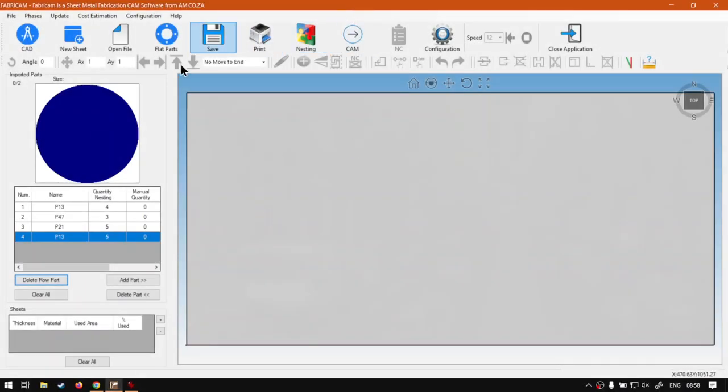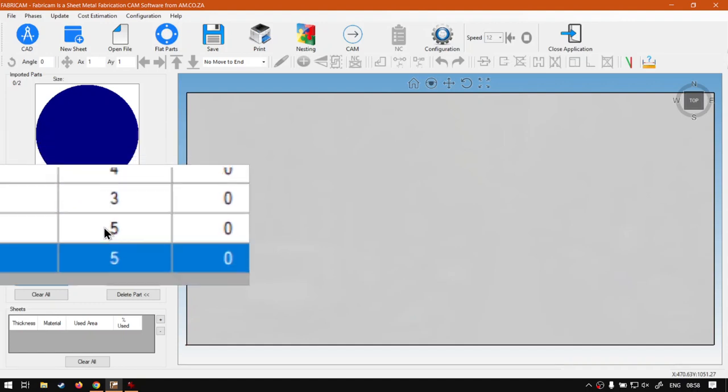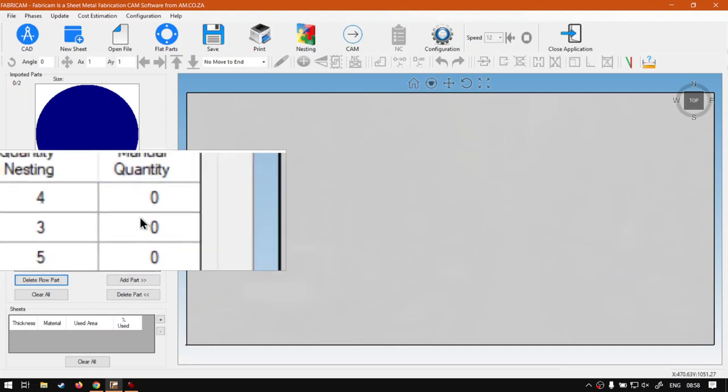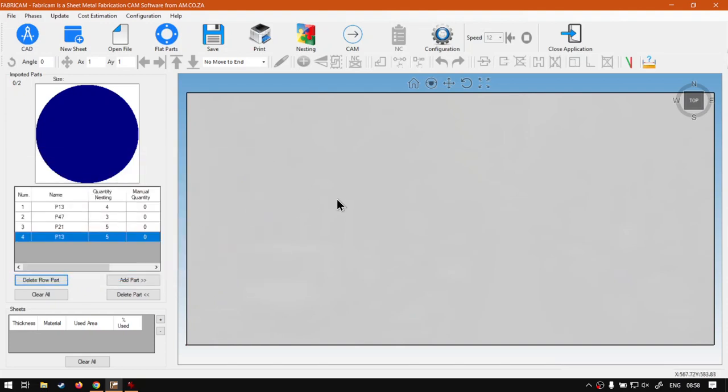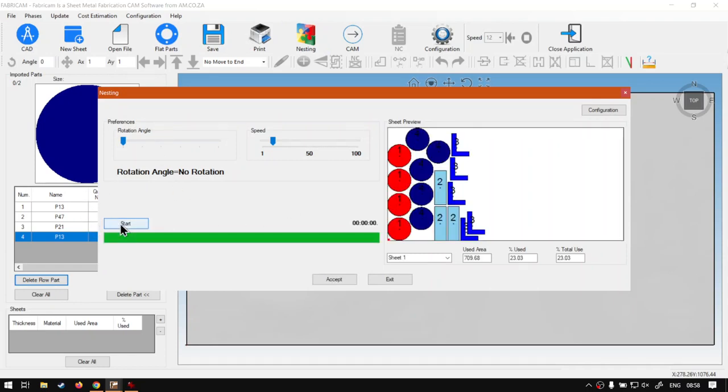So with our projects open, we have our shapes here under our actual shapes toolbox. And as you can see here, we've got the quantity nesting. We have all of them under nesting. So it's not manual, it's under nesting. And now what we can do is we go to nesting. I'm just going to preview this so we get an idea of what's busy happening here.